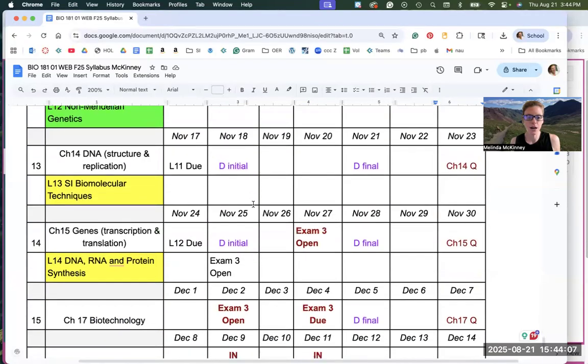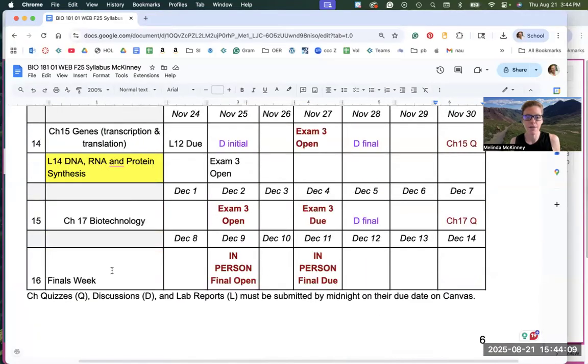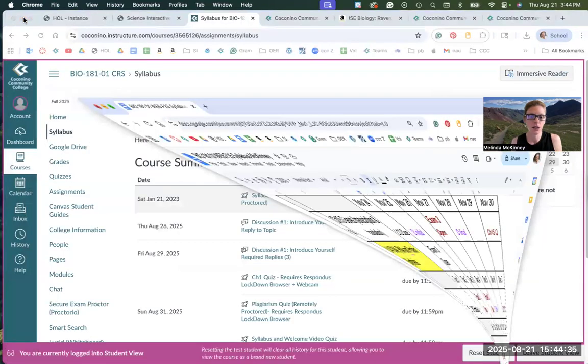And then we have finals week. There's going to be an in-person exam from Tuesday, December 9th to Thursday, December 11th at this point. If we can extend those periods of time, which we're trying to do, I will be the first to let you know about that. All right, so that's the syllabus. Close that. Okay.